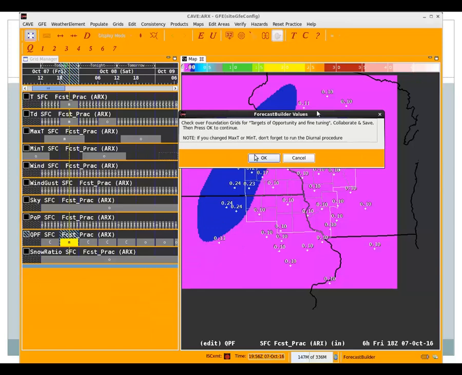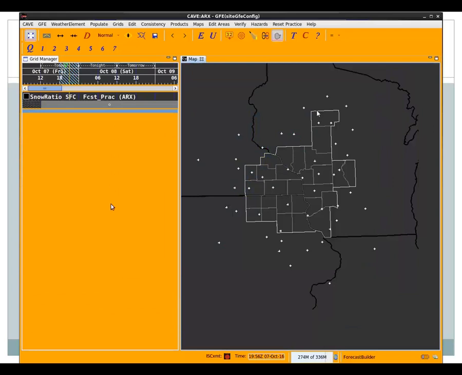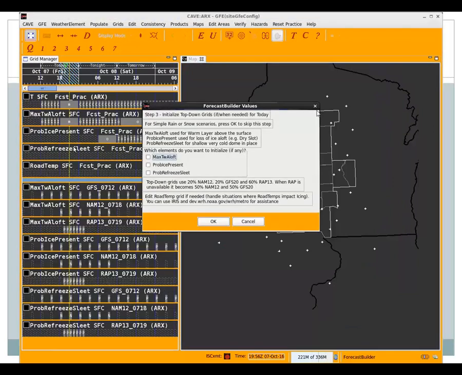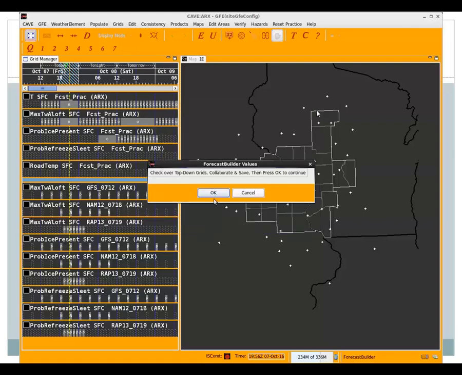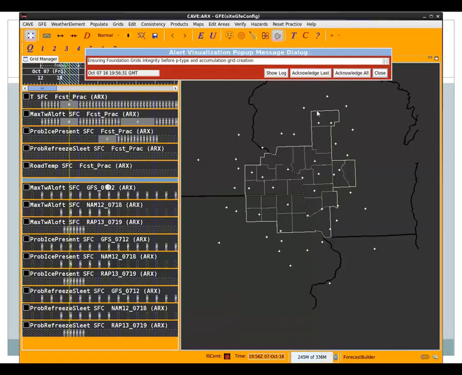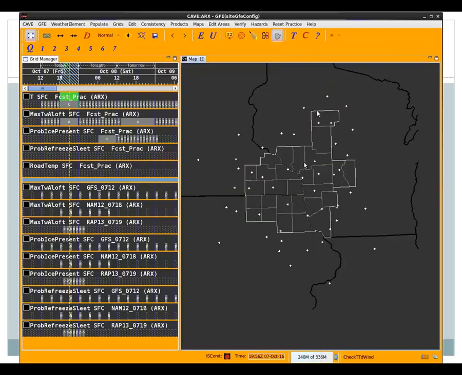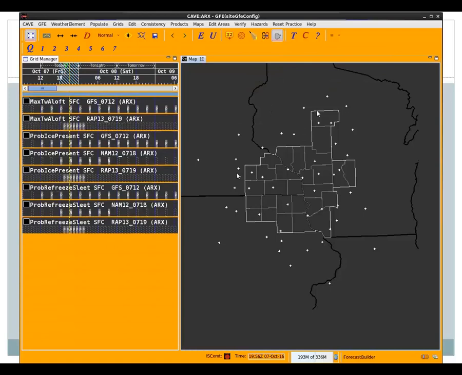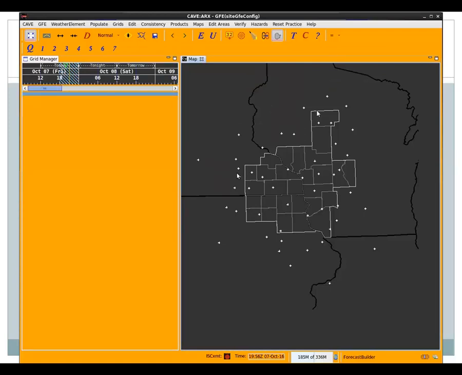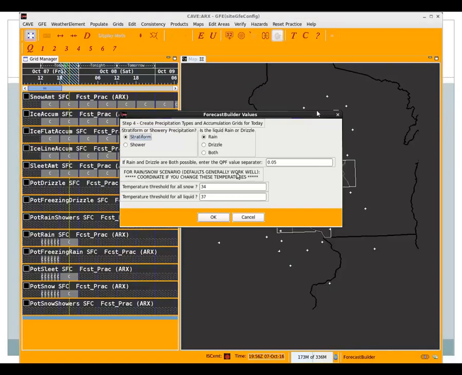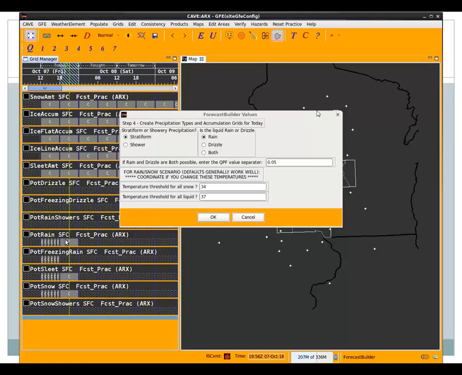This again was the foundational step of the forecast builder. Now we're going to go to the top down grids, and we're not going to do anything here. No reason to change those grids. Everything's below 0 aloft. Finally, we come to step 4 of the forecast builder, where we're going to create the precipitation types.